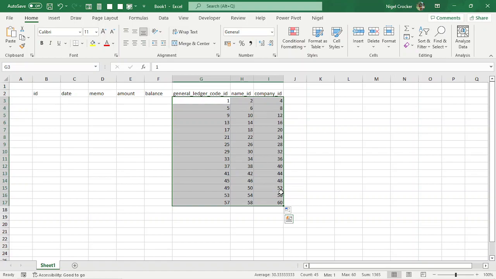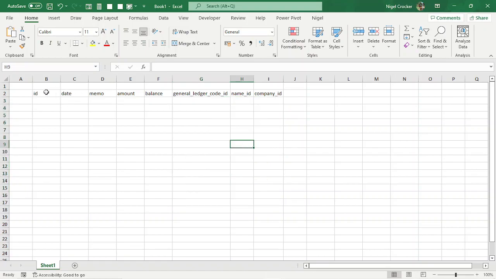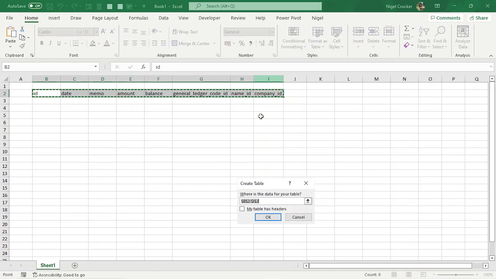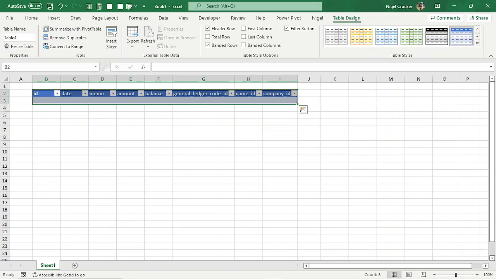So let's go and make a table of this now. We just highlight this area here, Control T or Control L. It has headers. Click OK. First thing we must do, it must have a name. So this one's called bank statement. So we've named our table.